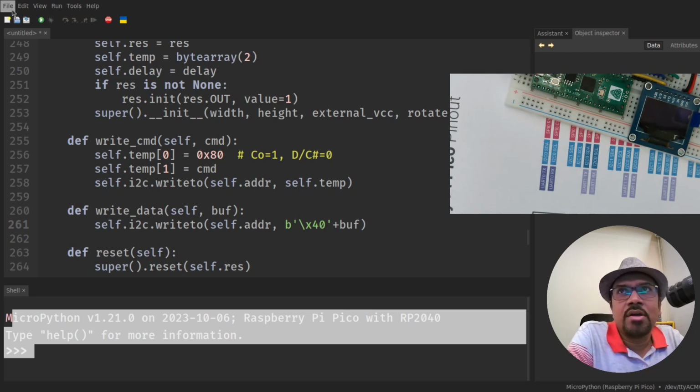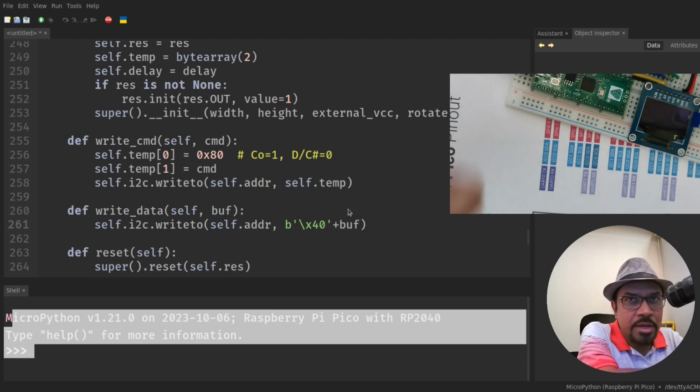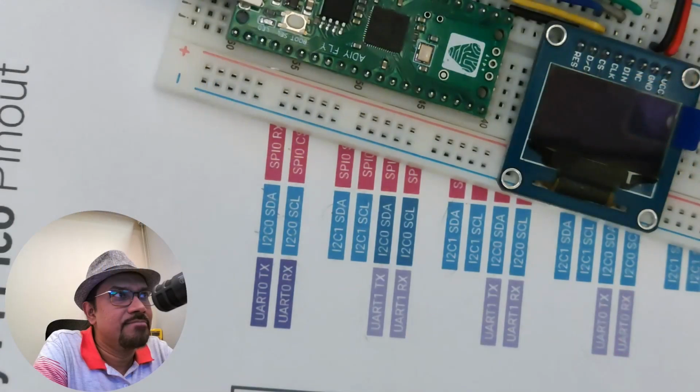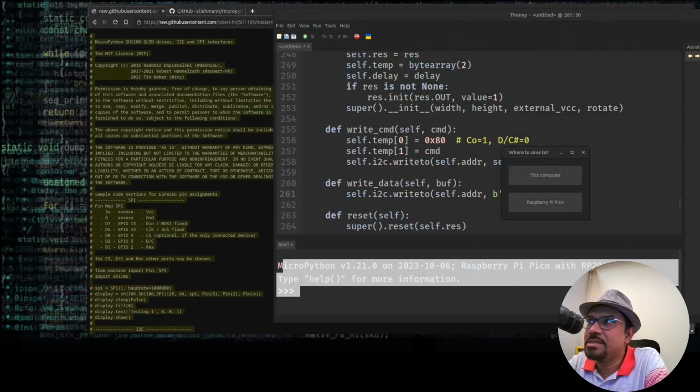To do that, you click on the File, Save As. If your Raspberry Pi Pico is connected and the MicroPython is detected, you will see this dialog box. Okay, it's not showing the dialog box again. I'm so sorry. Okay, I need to switch my scene. I think I need to go to full screen mode, I guess. Hang on one moment.